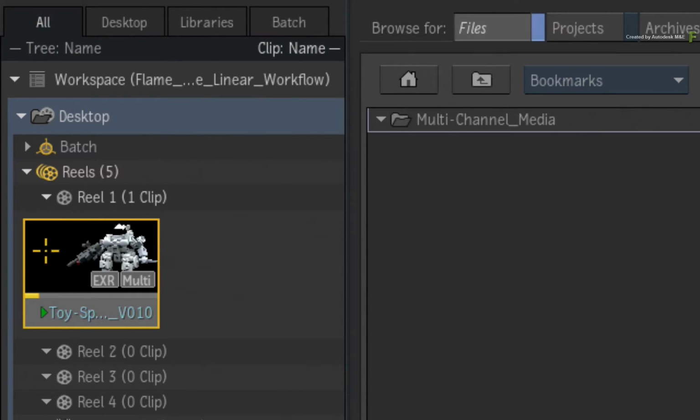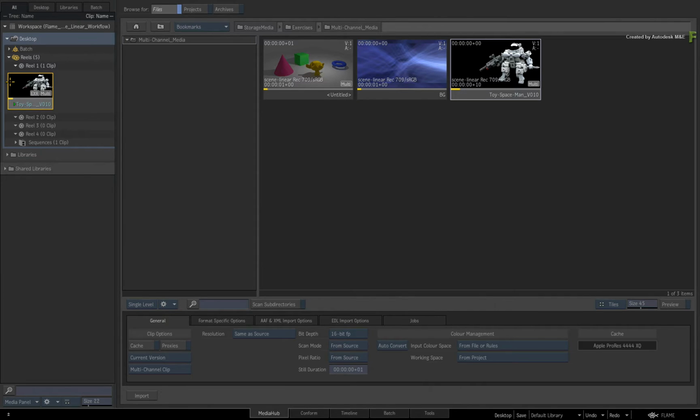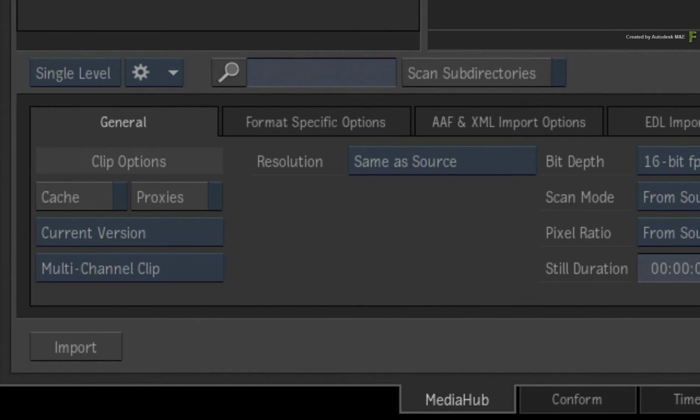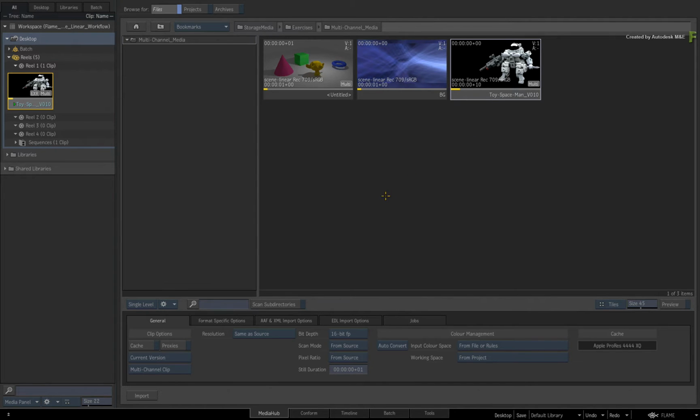For all intents and purposes, you can use this clip in Conforming, Edit, and VFX. The only difference is this clip contains multi-channel render passes, which can be used for a variety of post-production tasks. The multi-channel clip can also be cached, and this includes all the render passes. As a final point, using the multi-channel clip option does not affect single-channel clips, so you don't have to keep toggling these options in the Media Hub.